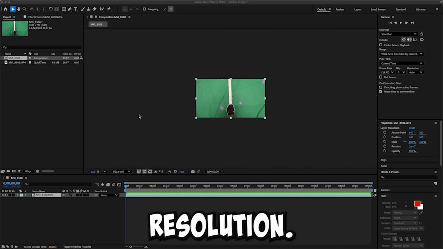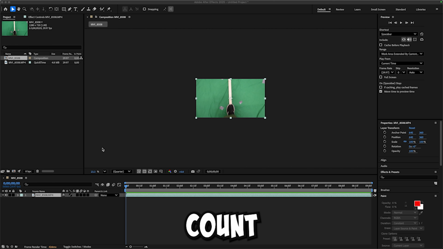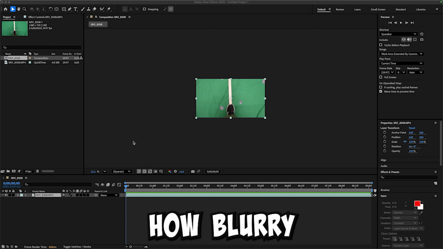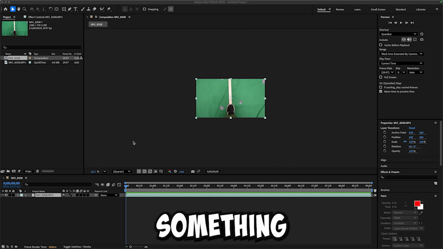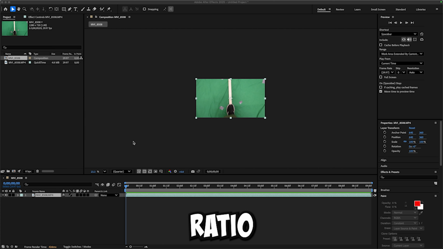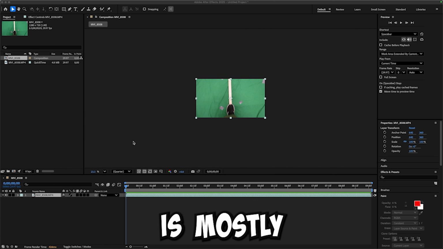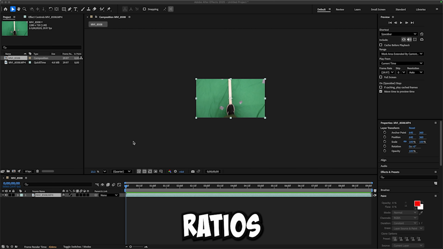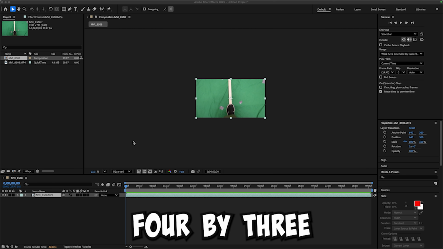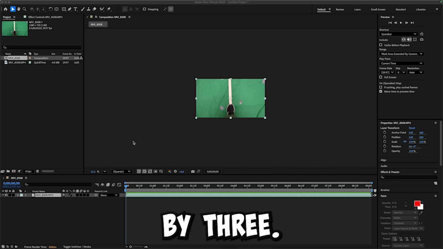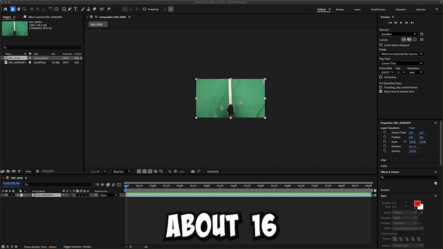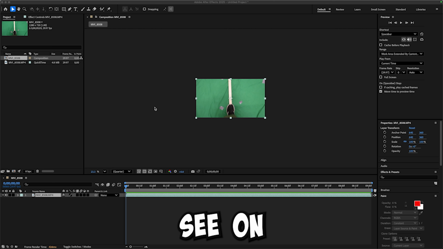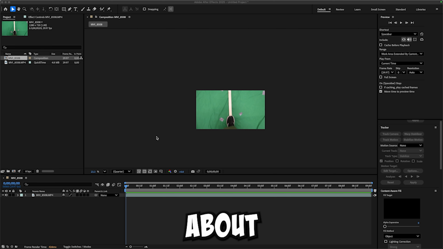The next thing you need to know is resolution. Resolution is like the pixel count in your video. This determines how blurry or how crisp your video is. Something you need to know about resolution is the aspect ratio. The aspect ratio that we'll use at CNC is mostly 16:9, but there are other aspect ratios like 16:10, 18:10, 4:3, and 10:3. These aspect ratios basically describe how your image looks. For example, 16:9 will look like this, a nice crispy rectangle that you normally see on pretty much every YouTube video.